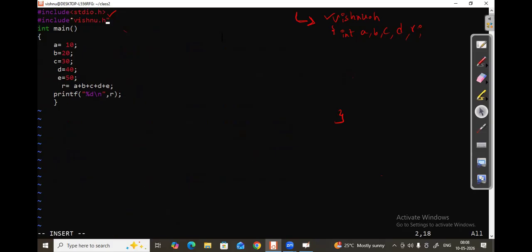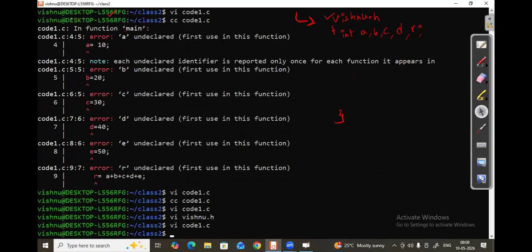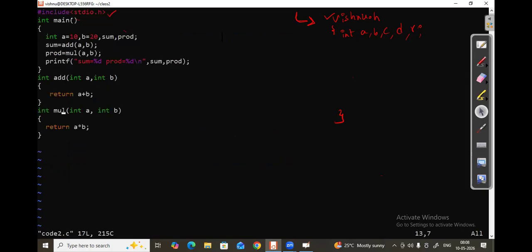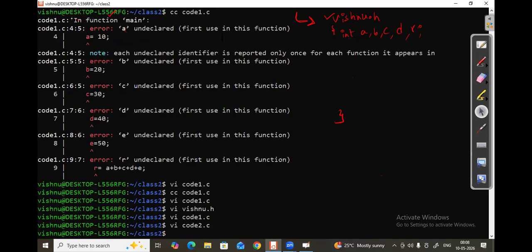Once you declare the variables in a .h file, you can include that file in any program, not only this program. Getting my point? Not only this program, I'm opening one more program: vi code2.c. Already code2.c is available. Some vi xyz.c.